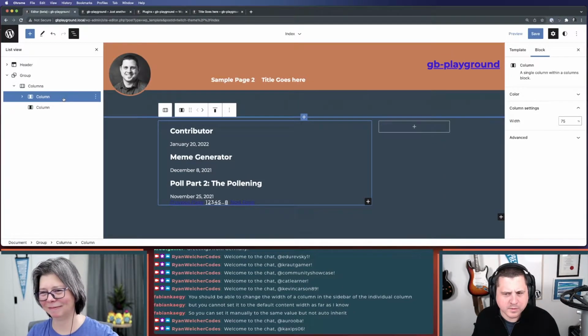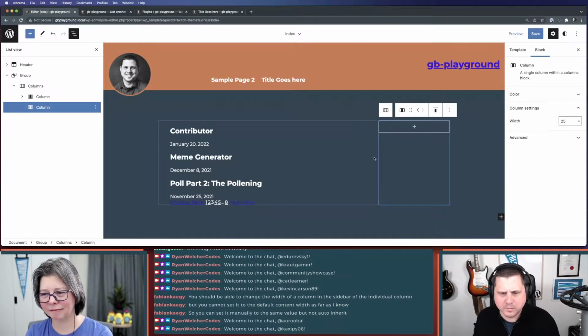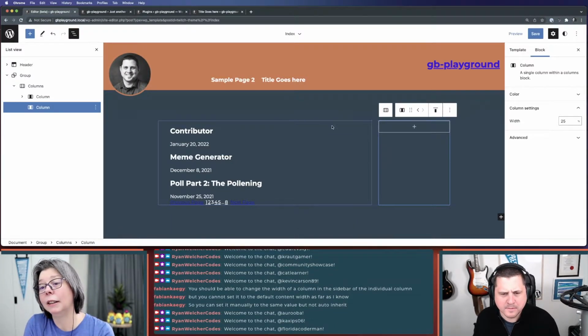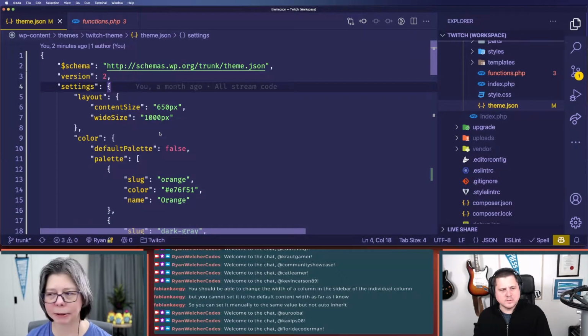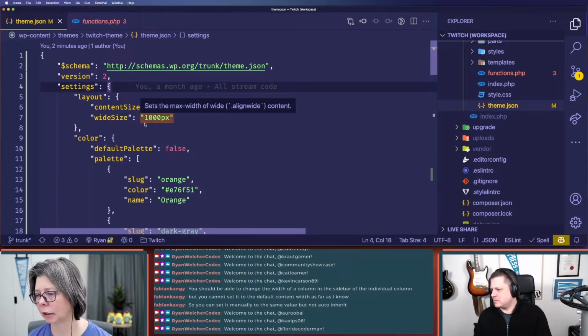So is there a way to manage that gap? Is that where block gap comes in? That would probably, so block gap would allow that. Then we need to go back and enable those appearance tools. I'm pretty sure that's how you get the block gap option. Yeah. Do we want that? Do you want to deal with that?